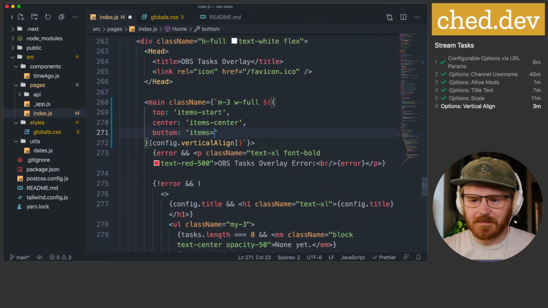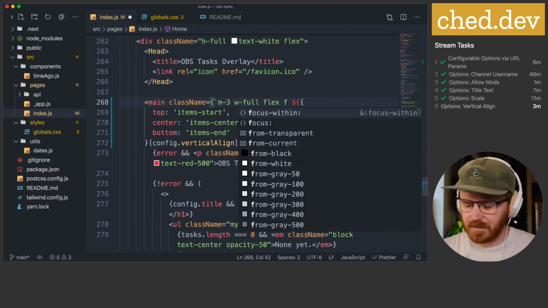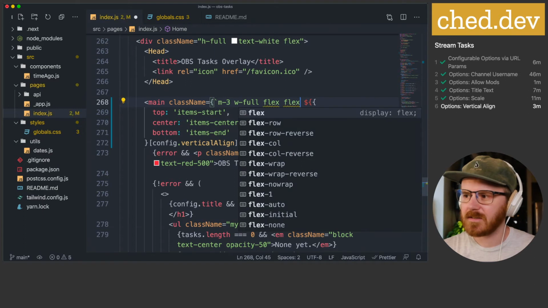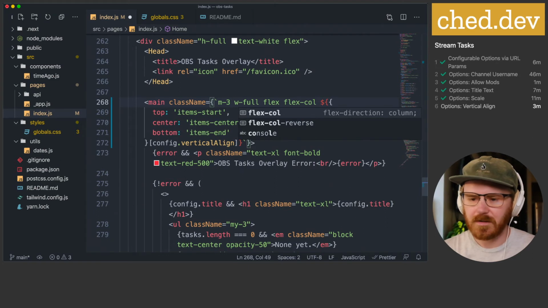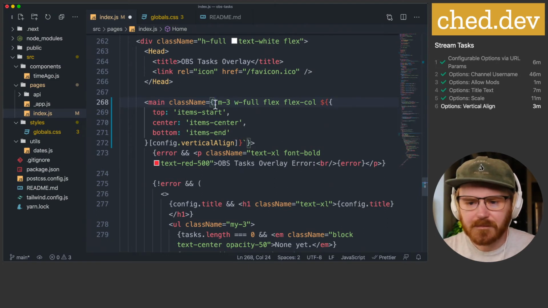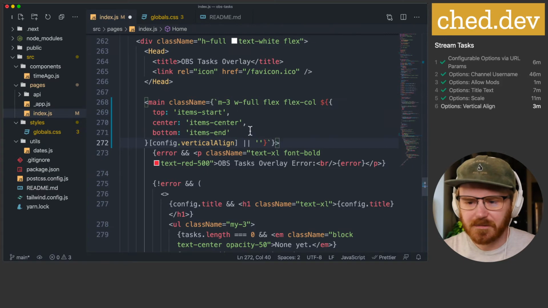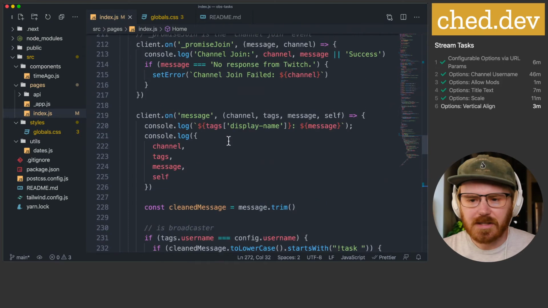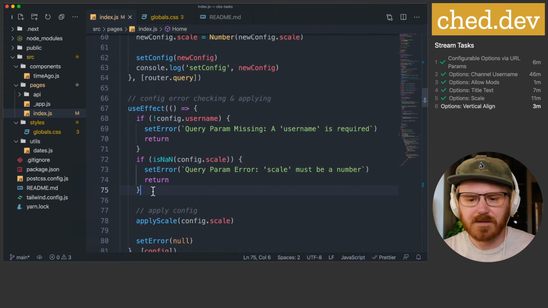Bottom will be items end. And this needs to be flex. I think everything is wrapped. Call? Yeah. Or an empty string. For some reason, that doesn't work. But I need to validate and make sure that they use one of the correct configs.